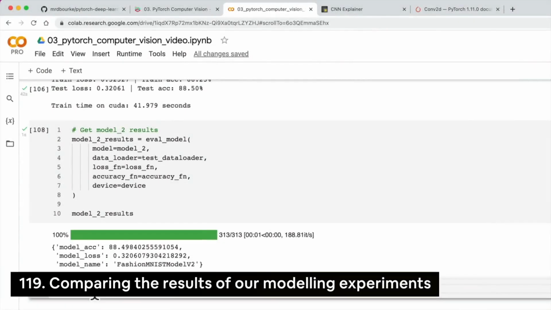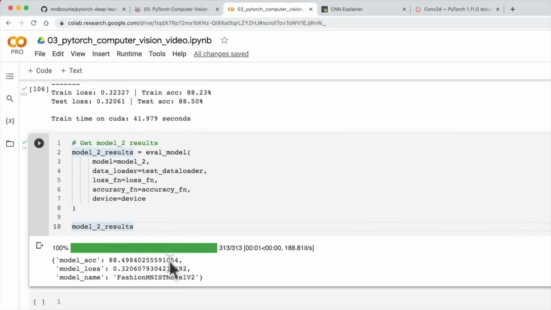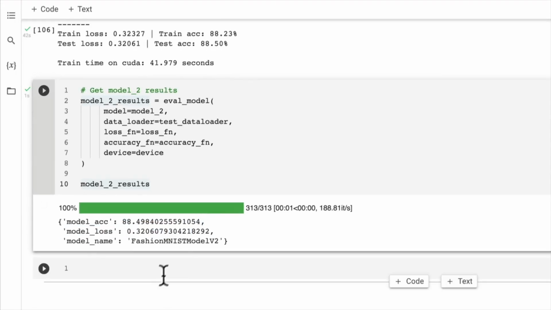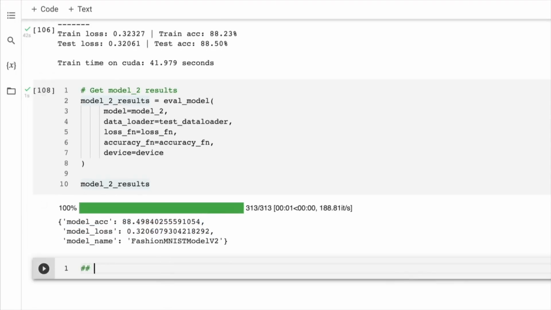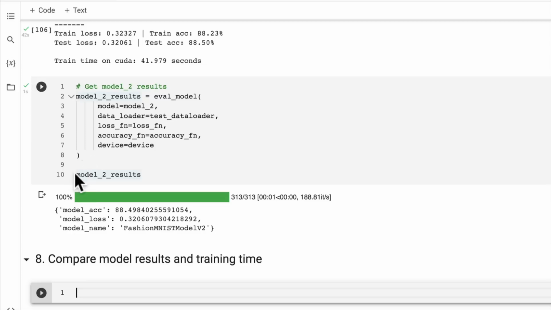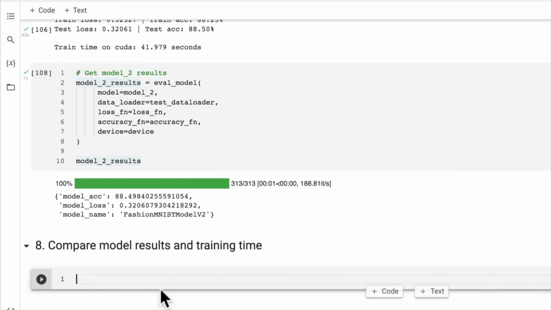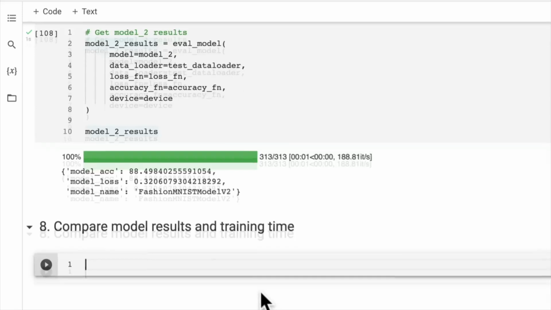Welcome back. Now, in the last video, we trained our first convolutional neural network, and from the looks of things, it's improved upon our baseline. But let's make sure by comparing. This is another important part of machine learning experiments, comparing the results across your experiments, and training time. Now, we've got 3 dictionaries here of our Model 0 results, Model 1 results, and Model 2 results. So, how about we create a data frame comparing them?